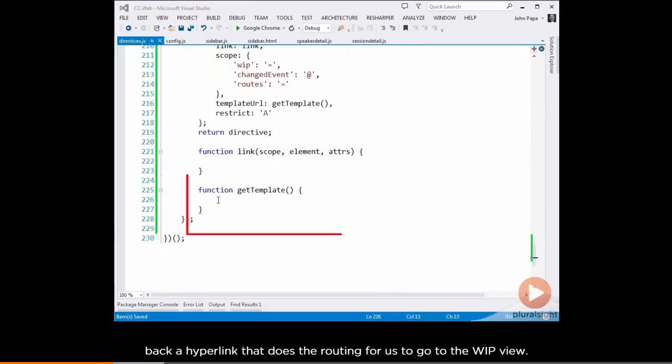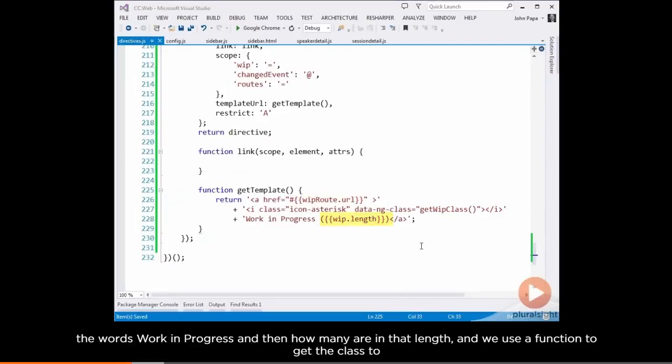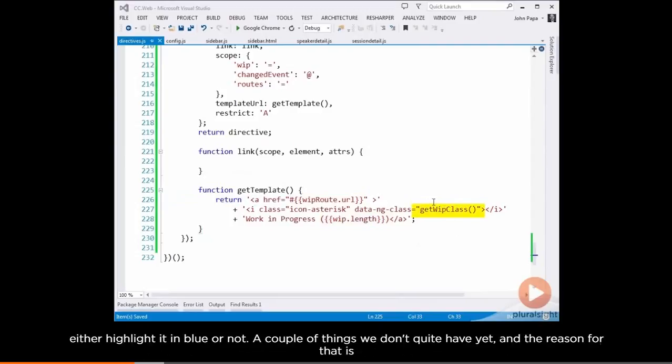And here we're just going to return back a hyperlink that does the routing for us to go to the whip view. So you've got a hyperlink, which is going to pull in the route URL, and it's going to have the asterisk in it and the words work in progress, and then how many are in that length. And we'll use a function to get the class to either highlight it in blue or not. So a couple of these things we don't quite have yet.